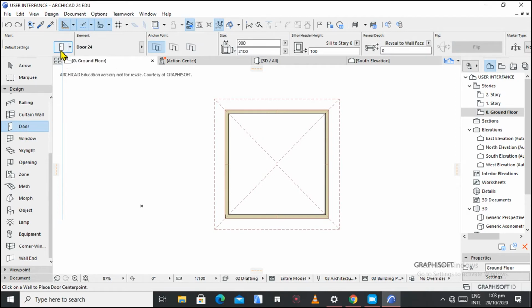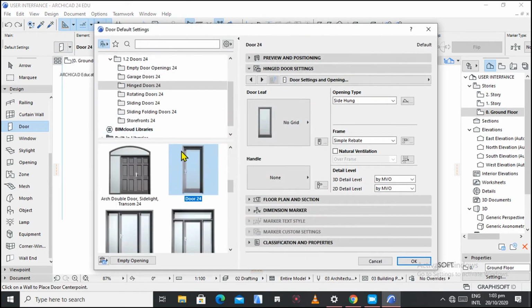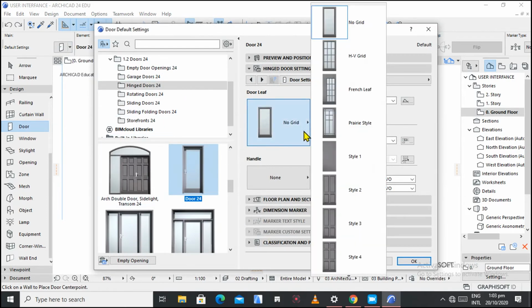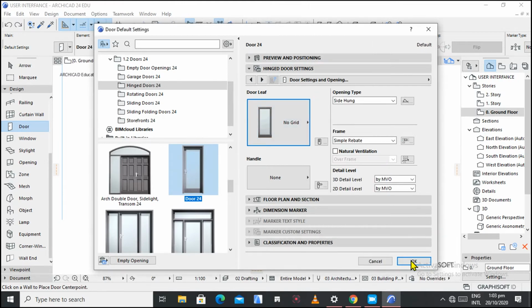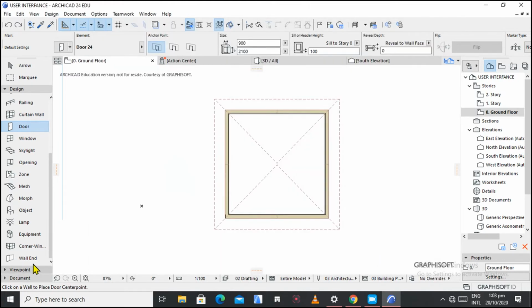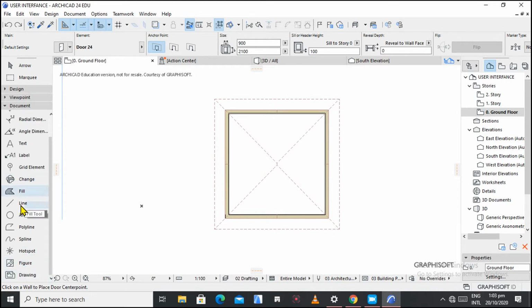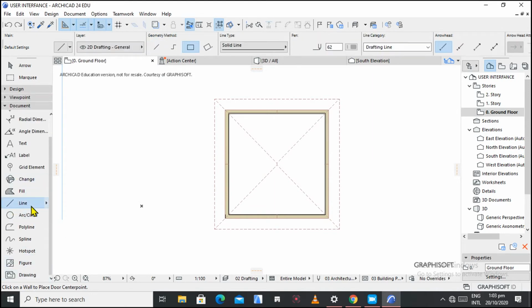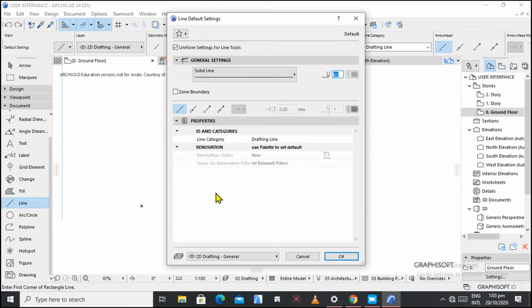So for example, if I hit it, these are the settings, and here is where you can choose a lot of things to do with the door. I'm going to show you that, but first let's deal with the 2D options. So we have the line tool. This is the dialog box for the line tool. As you can see, it's here. This is the setting dialog box.